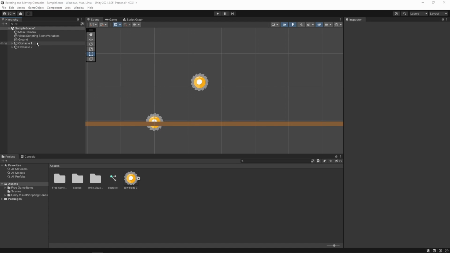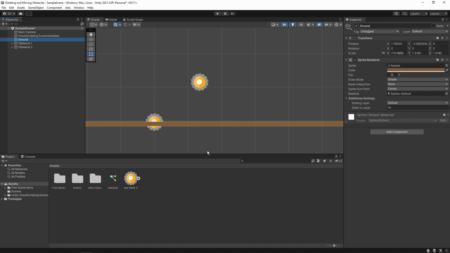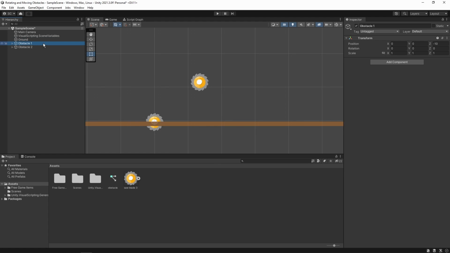So this is our basic scene. I have three game objects. The first one is a ground, it has nothing. Then I have obstacle 1 and obstacle 2. I have simply copied all the things for obstacle 1 and that's how I have obstacle 2.